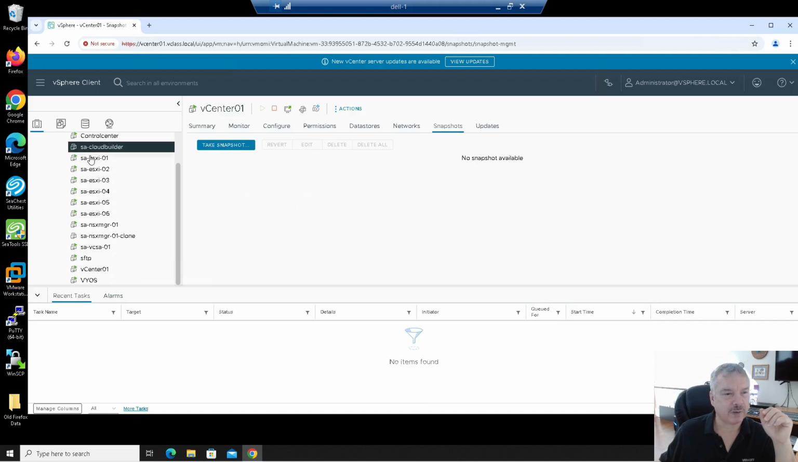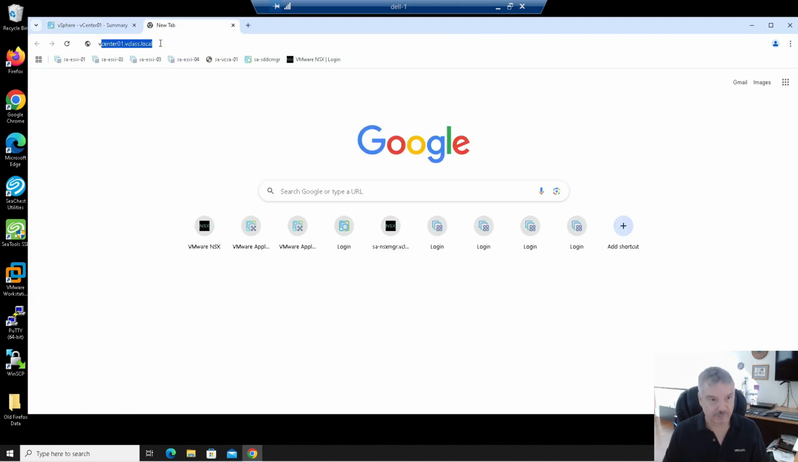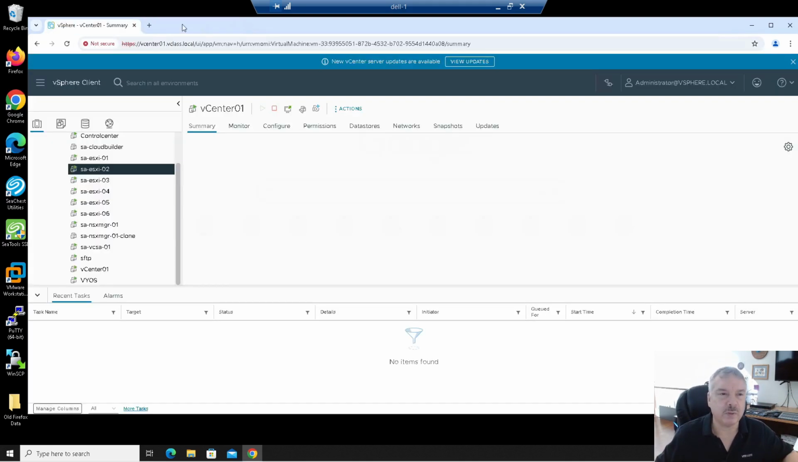Now, if I click on stuff here, eventually this is going to time out and fail on me, right? I can even try connecting again, vCenter 01. It's just going to spin around. So it's gone. So how do we do a restore?